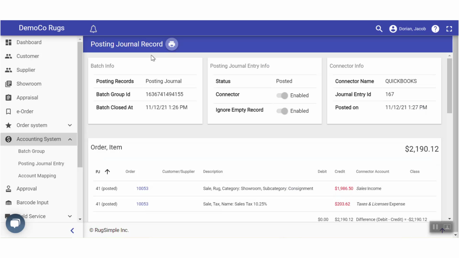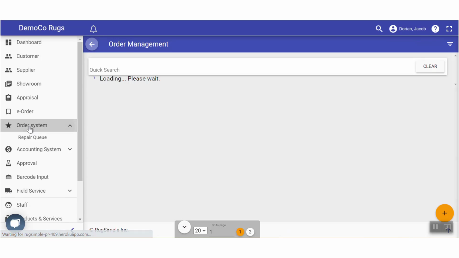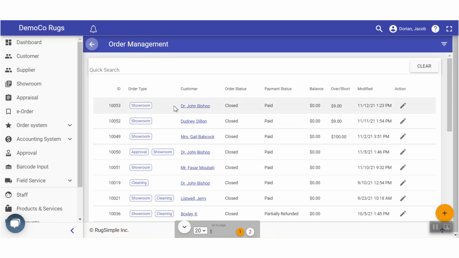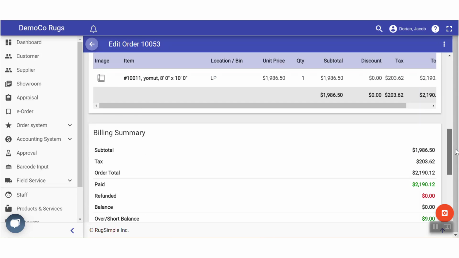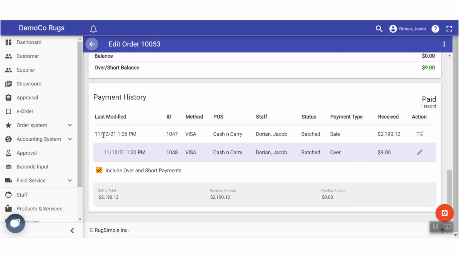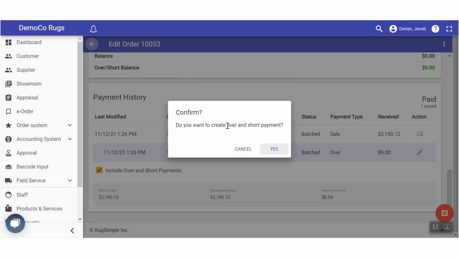Now, going back to the order, if that customer calls or you want to contact the customer to refund them that money, the $9, you can now go into the order, even though the order has been closed, and you can take a look at the payment that was put through, and you can create an over and short again. So this is the over that was charged associated with the account. And it's asking me, do you want to create an over and short payment? I say yes.